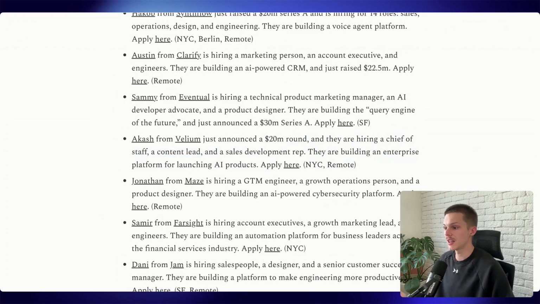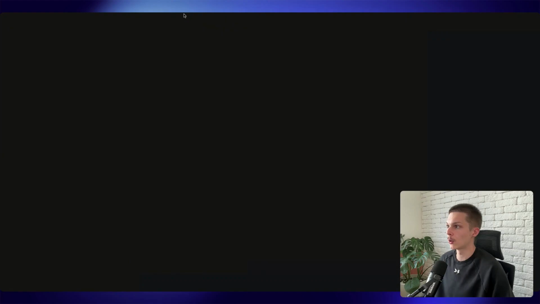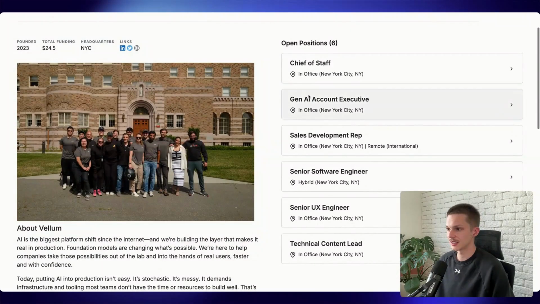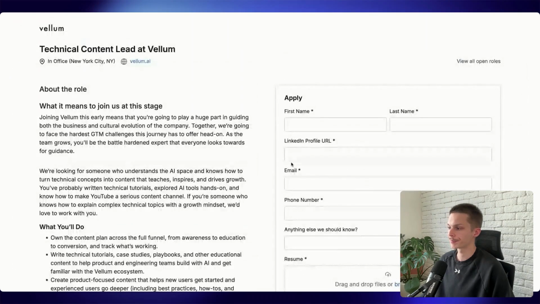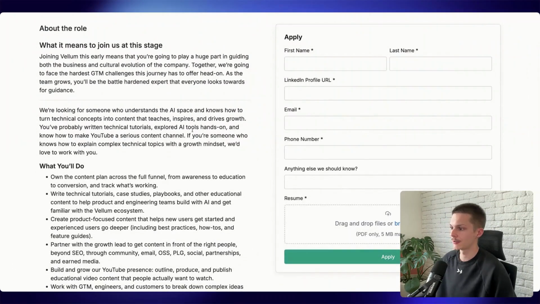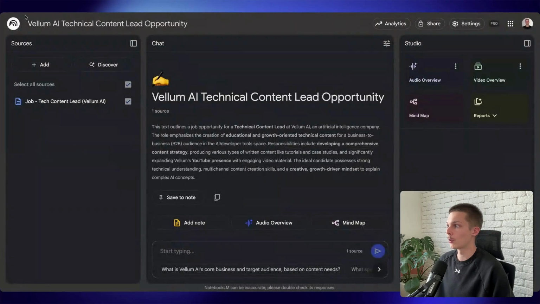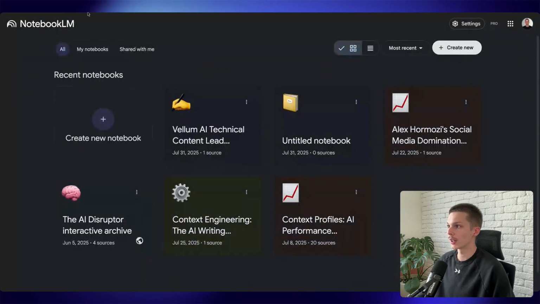So the first thing we need is the actual job opening, the job posting. So I'm going to click here. We're going to see that down here, we have the technical content lead. I'm going to click on it, and we have the actual job opening. So we're going to take this job opening and we're going to go over to NotebookLM.